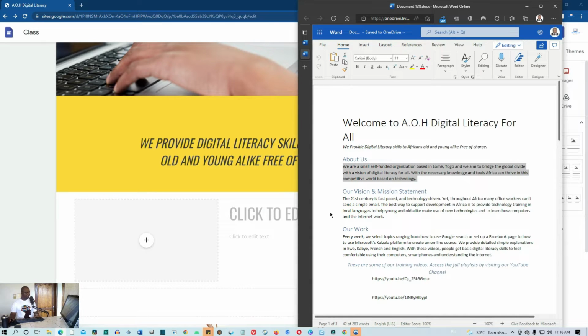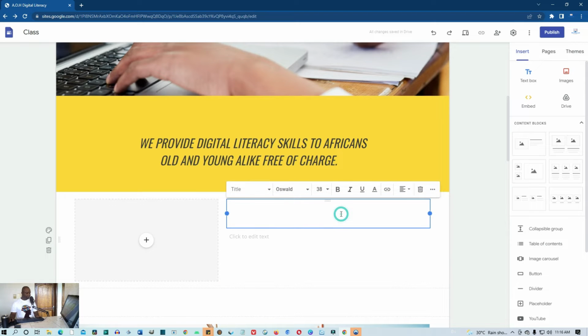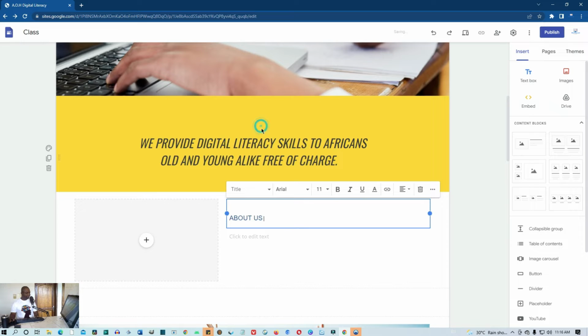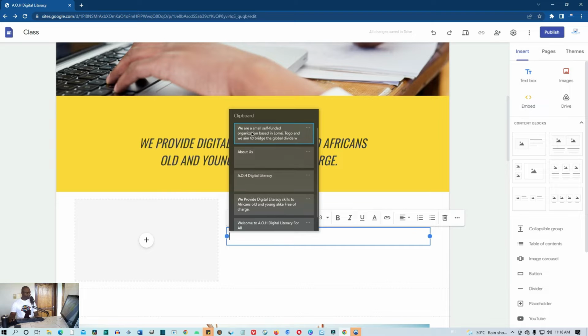Copy. Okay, now here click to edit text. So if I click here, I can then paste using the keyboard shortcut Windows V. I can paste first the title, About Us, and then under I can paste the content.